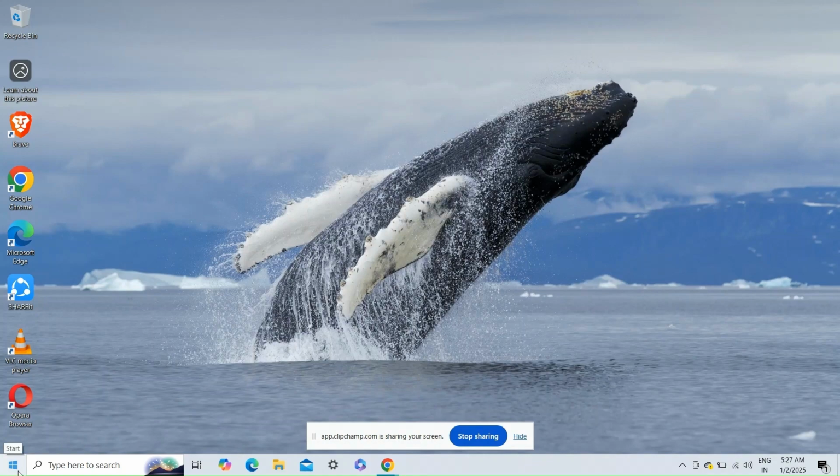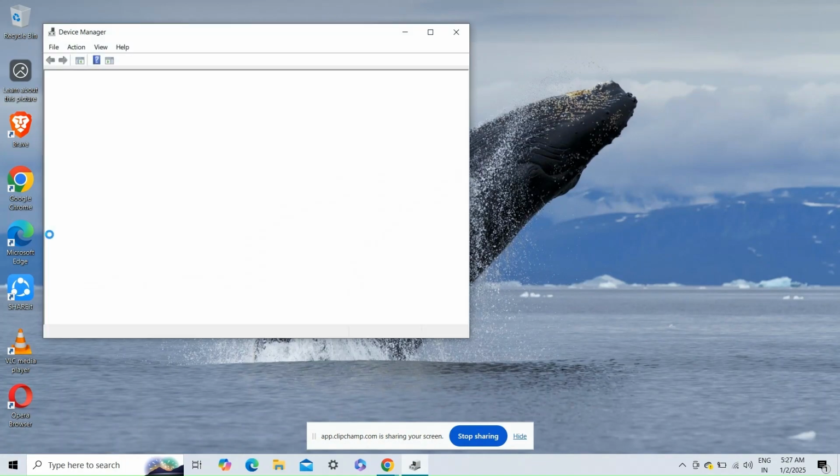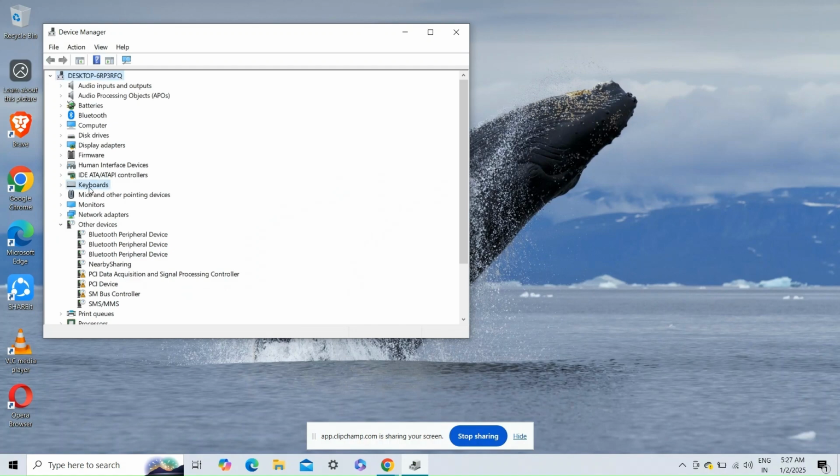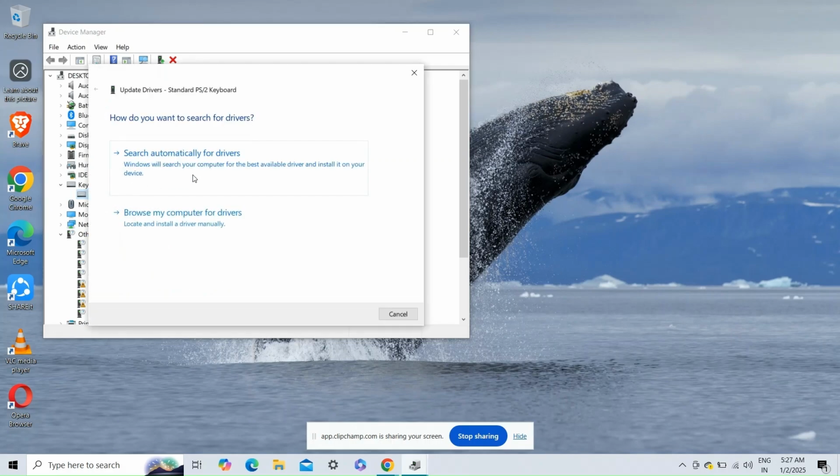Fix 2. Update the keyboard driver. Open the Device Manager, expand the keyboard section. Click on Update Driver.